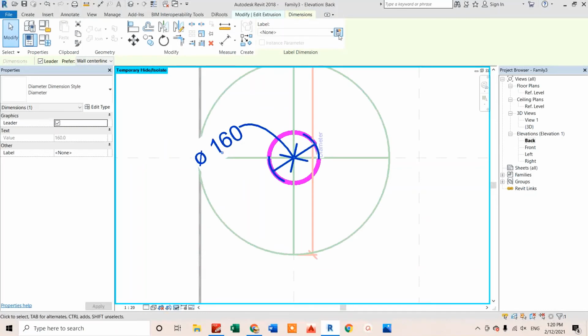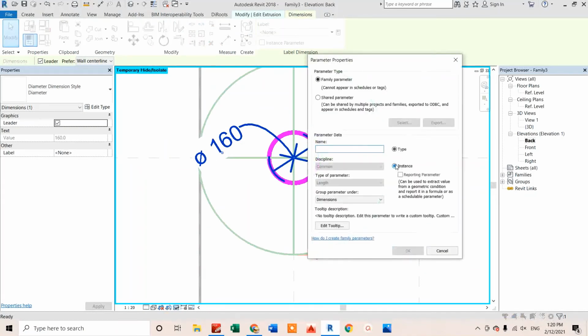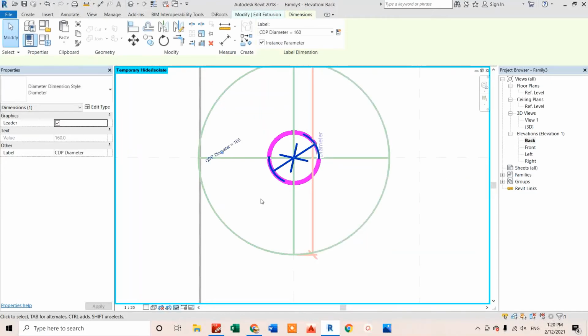So I'll click on create parameter. It should be instance and it should be CDP diameter. Okay. Click on OK. Now it is created, CDP parameter. It is instance parameter.